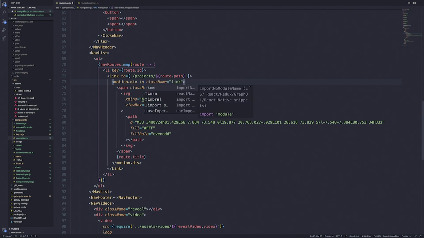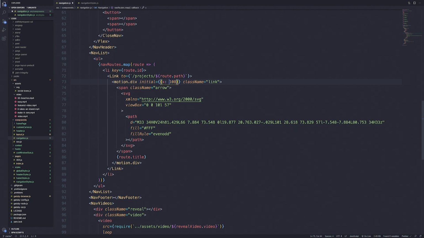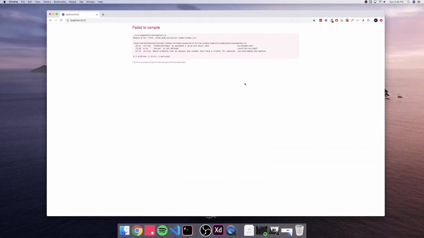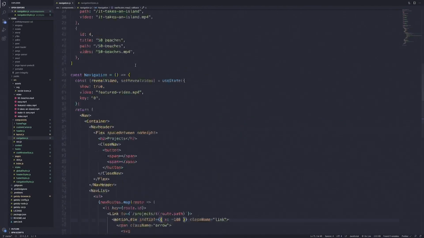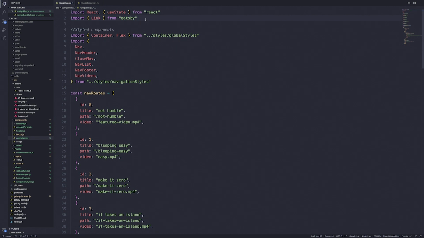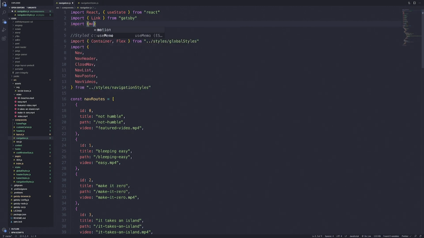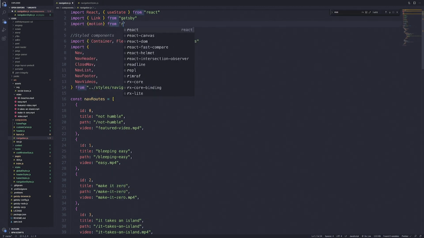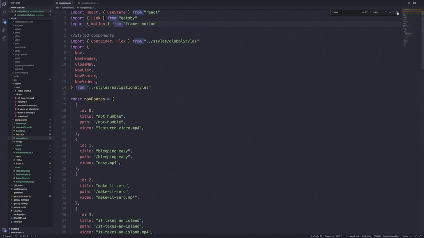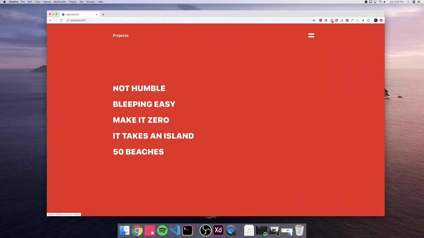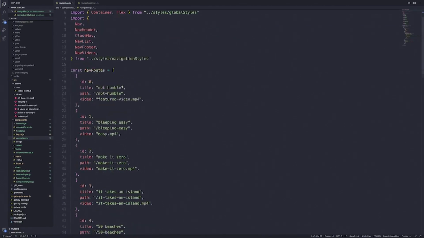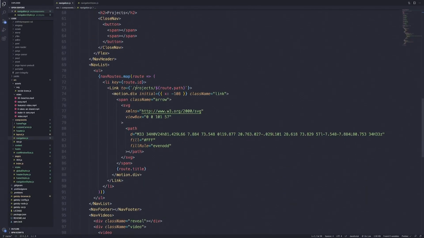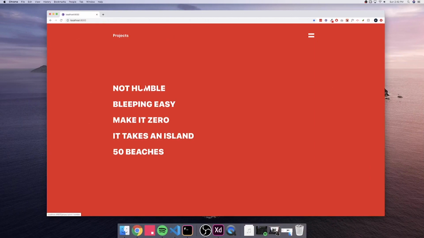So we can make the motion components directly in navigation.js. The initial on this motion div is going to have an X set to -108. And this will allow us to push this div to the left 108 pixels. So we do get an error because we haven't defined framer motion. We could say import motion from framer motion. And now if we preview, arrows are gone because we pushed the div to the left. So the idea is when we hover on the links, it's going to push it to the right, showing that arrow.